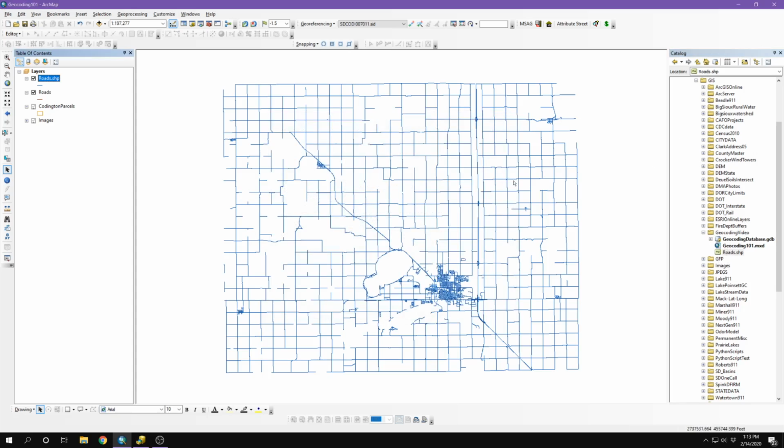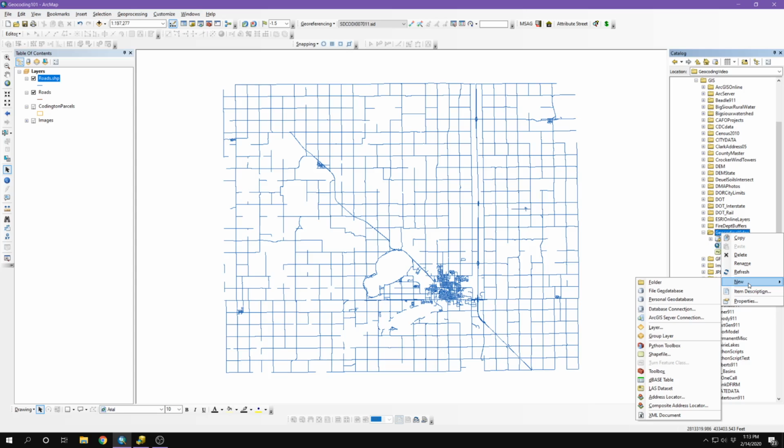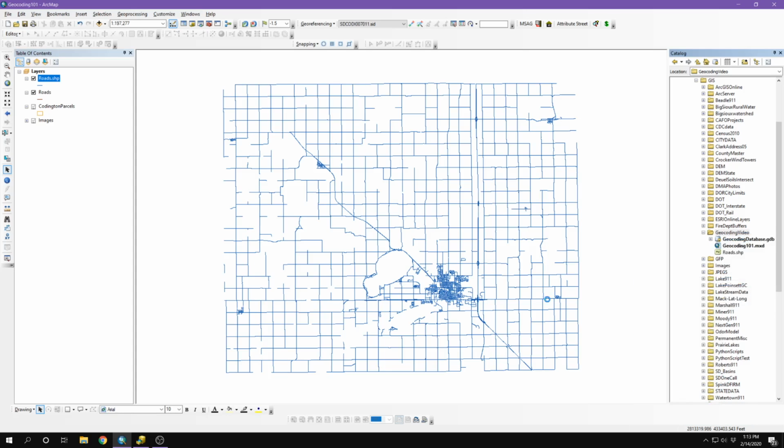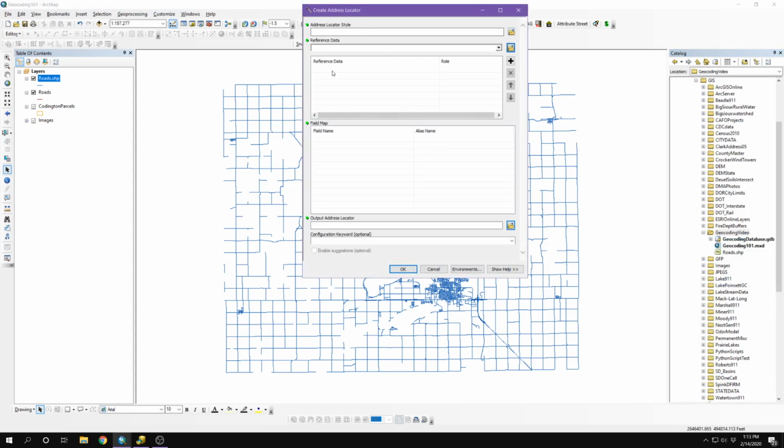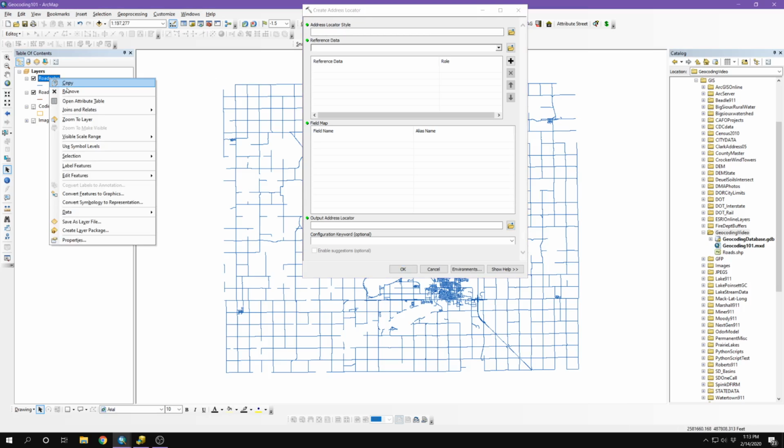Once we get to this portion, what we want to do is highlight the folder where the data is being stored. Right click on it, scroll down to New, and then scroll all the way down to Address Locator. When you do that, this is going to pop up your address locator creator walkthrough.